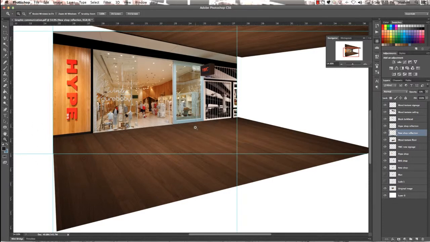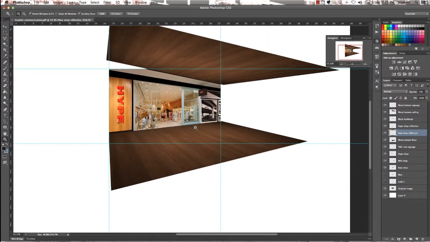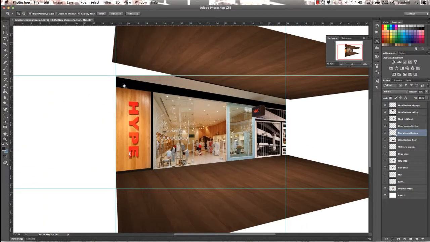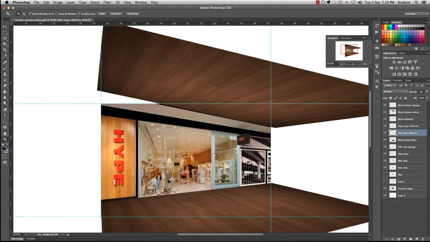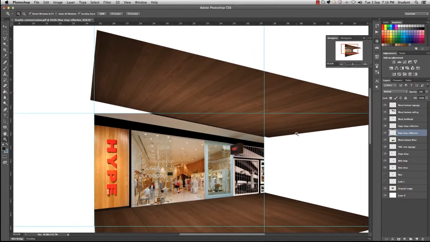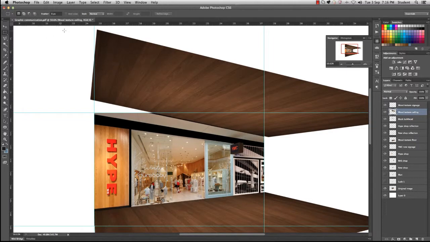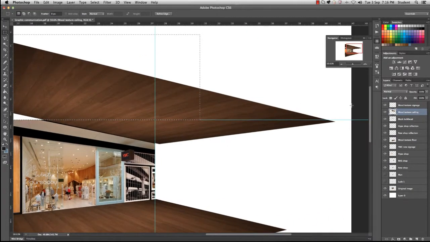So just to finish up this video, we're just going to tidy up our image a little bit more. So we're going to get rid of that extra ceiling and flooring that we don't need. So to start with, what we're going to do is make sure that we're on the correct ceiling layer. So go click that wood texture ceiling, use your rectangular marquee tool, and we're going to make a rectangle around the area we don't want. To increase the size, hold down shift and click and drag.